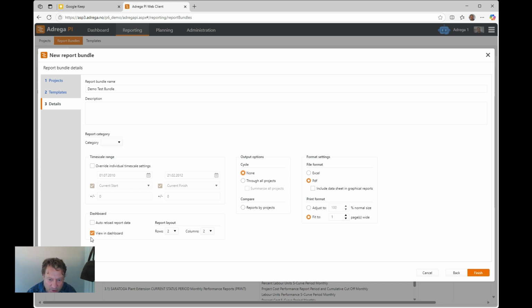If you want to view the bundle in the dashboard, like we did at the start of this tutorial, then make sure this is clicked. I can also add auto reload report data, which is useful if you want to always have the latest data. I often like not to check this because then I can choose specifically to pull new data. Maybe I don't want the latest data that is added to the projects, for instance. So let's just finish this one.